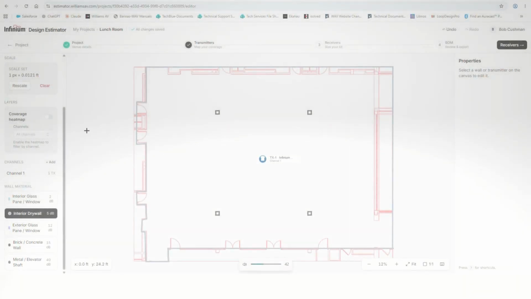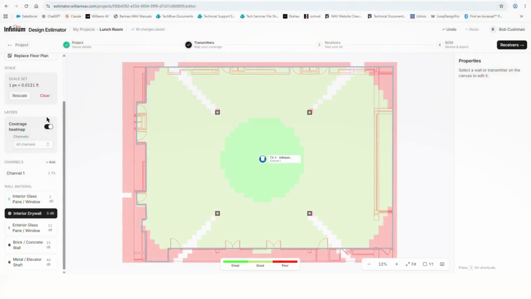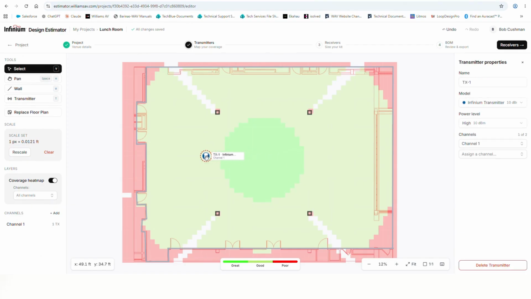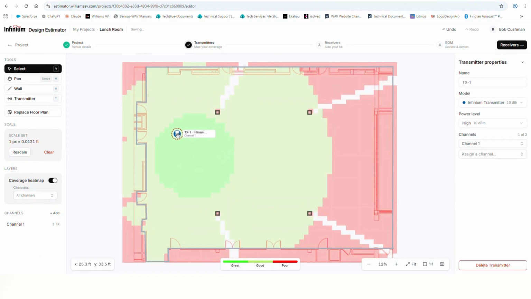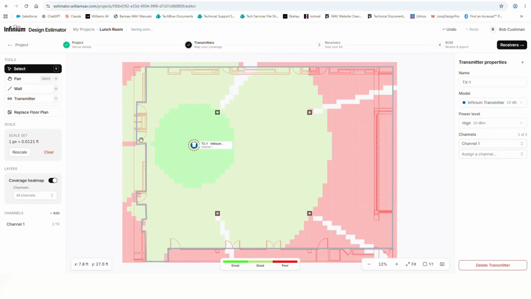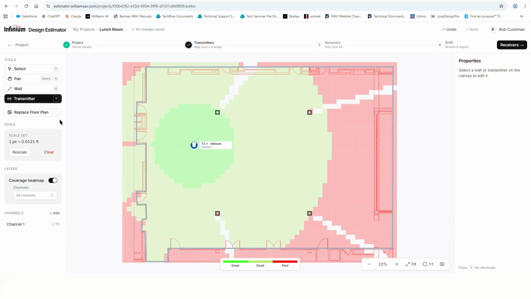Now for the fun part. Turn the heat map back on, use the Select tool, and move the transmitter until the maximum coverage area is achieved. In larger areas, one transmitter may not cover the entire area. If more coverage is needed, select the Transmitter tool and place another Williams AV Infinium transmitter. Move this one until the coverage area fills in. Continue to place and move transmitters until the entire area is covered.